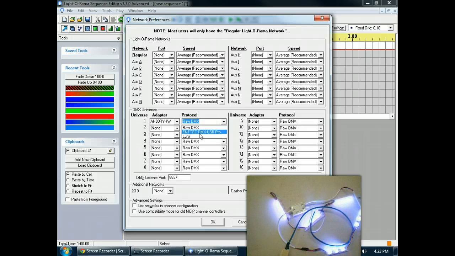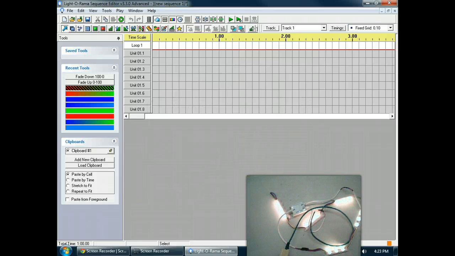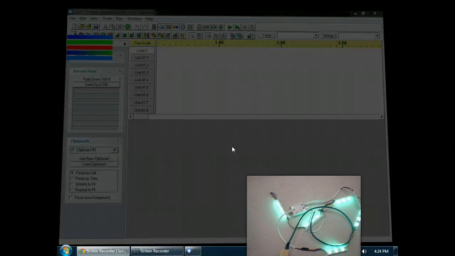Now you may have heard of the InTech Open adapter, and this is compatible with that, and that is the raw DMX. Now we're going to select OK. It's going to warn us that because we've made changes to the network, we need to close and restart LOR sequence editor. So we're going to go ahead and do that. I'm not going to save anything.